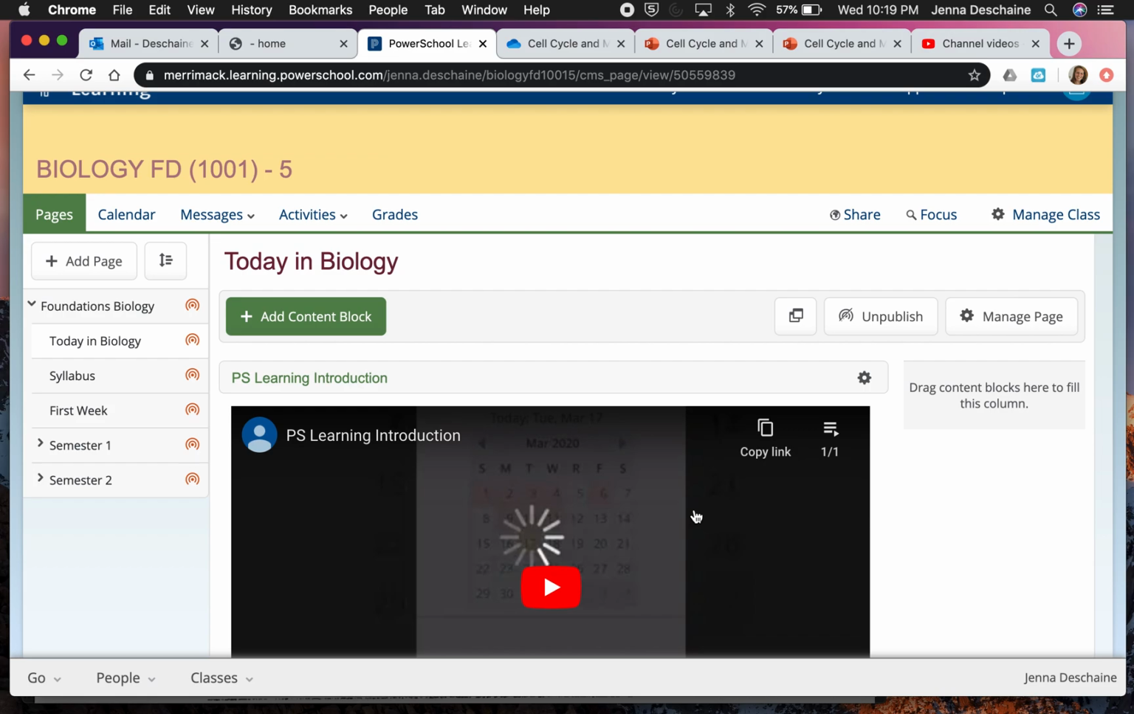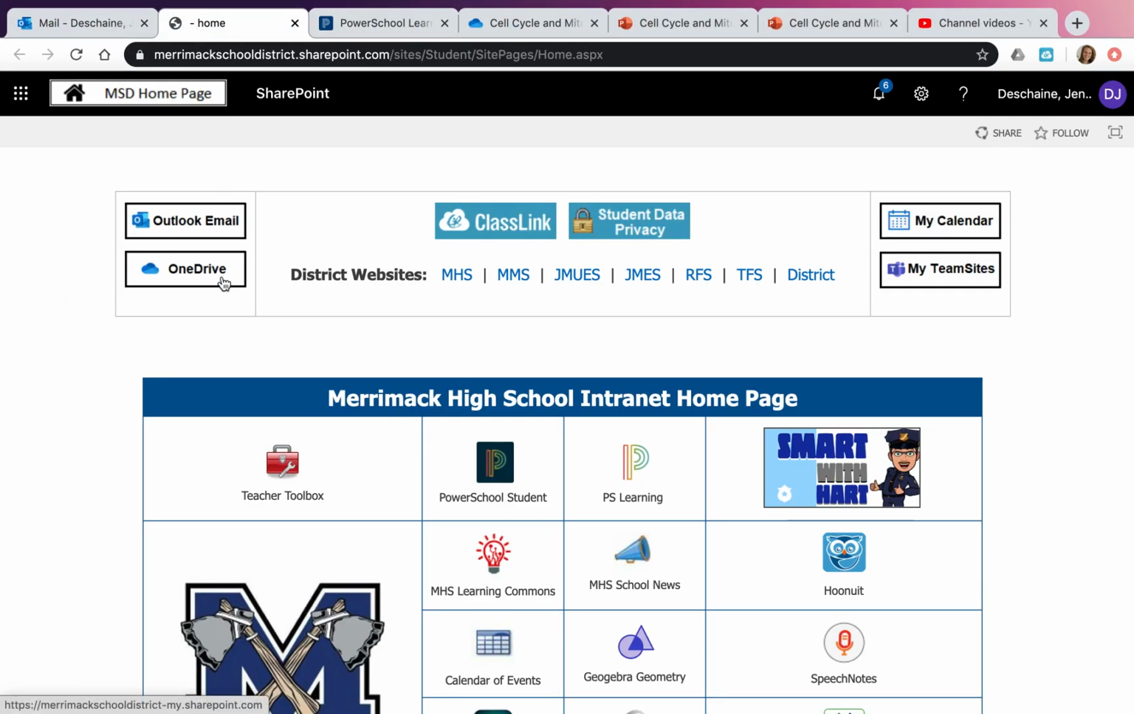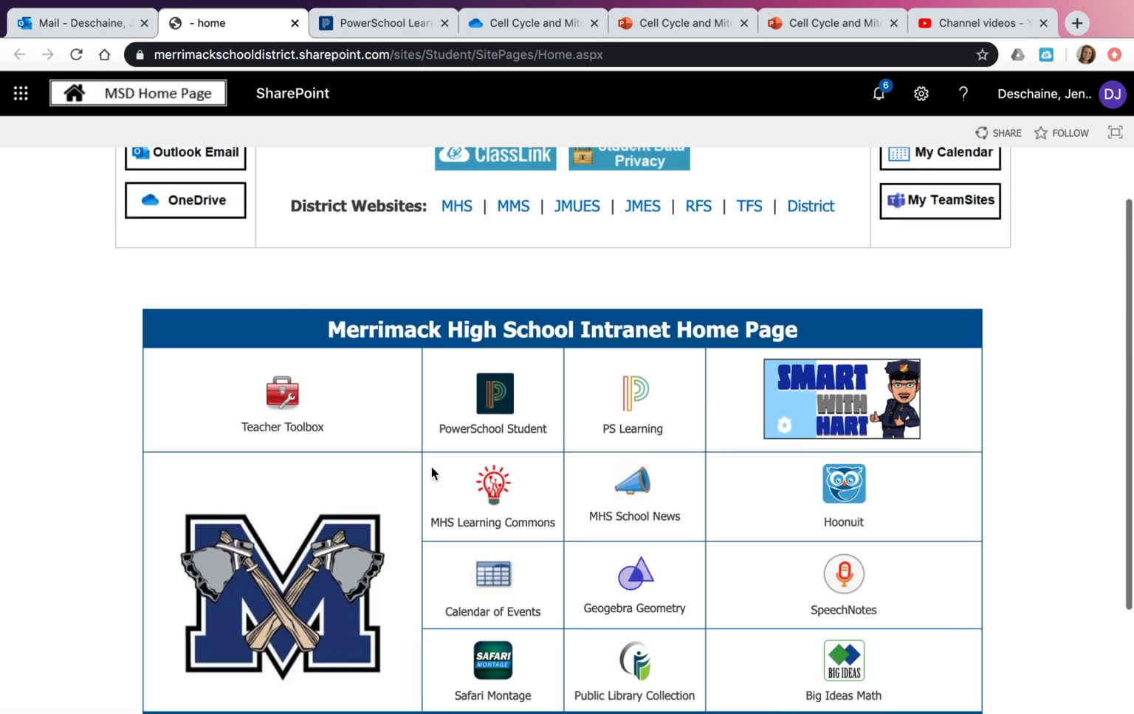If you don't remember how to get to Power School Learning, all you need to do is go to the Merrimack School District homepage. Mine will look a little bit different than yours just because I'm a teacher. I have this nice teacher toolbox right here, but you should be able to click on this button right here and it should bring you to Power School Learning.